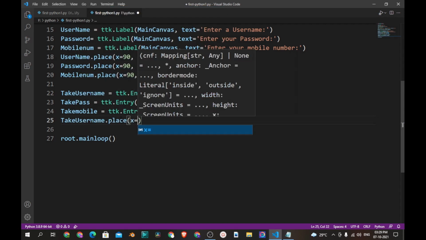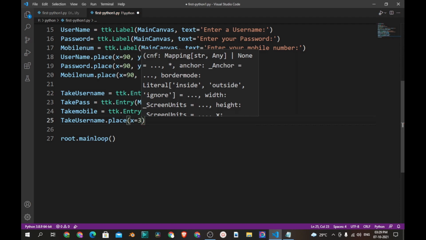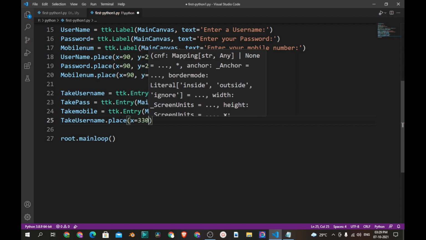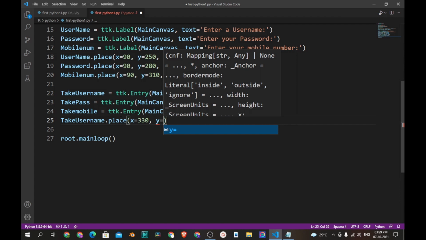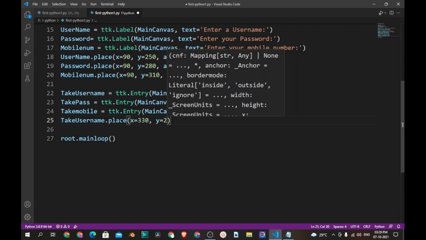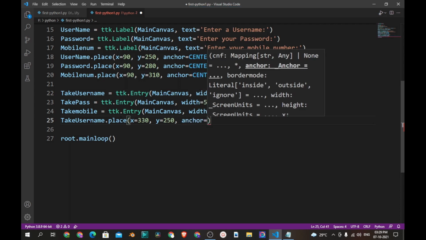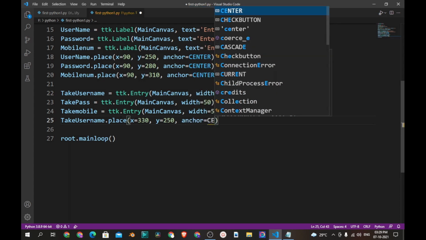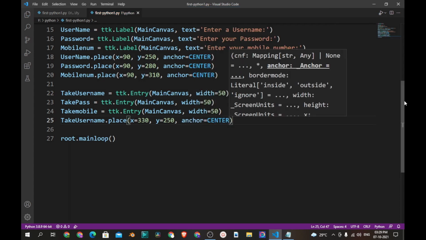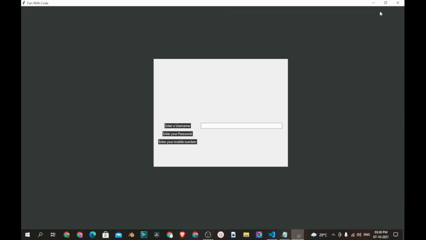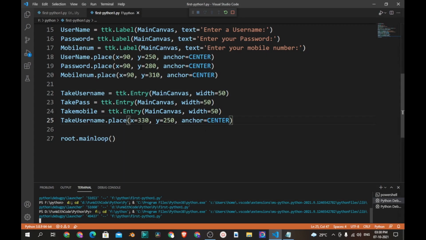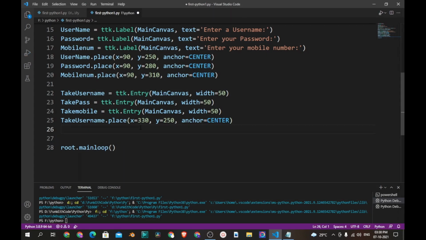Let's try x at 330 and y at 250, and the anchor will be center. Now let's save the program and run and see if it works. Yes, it is perfect. Now let's place the other entries.